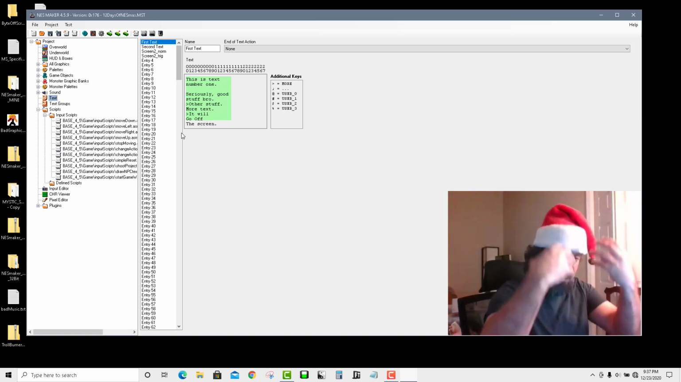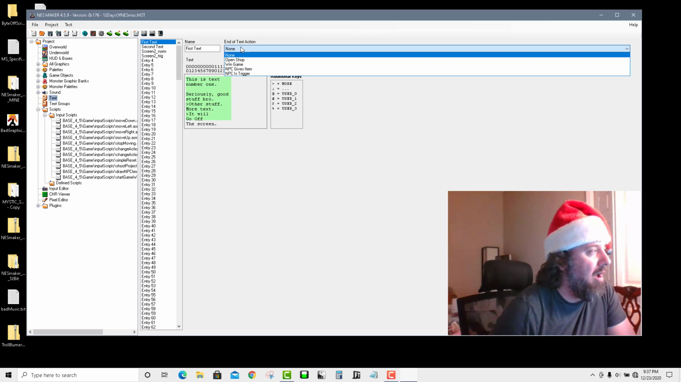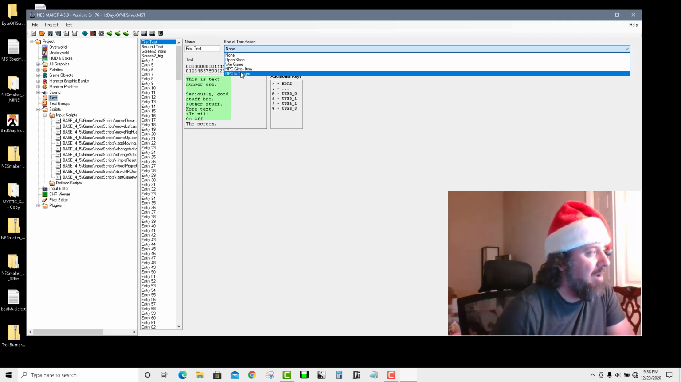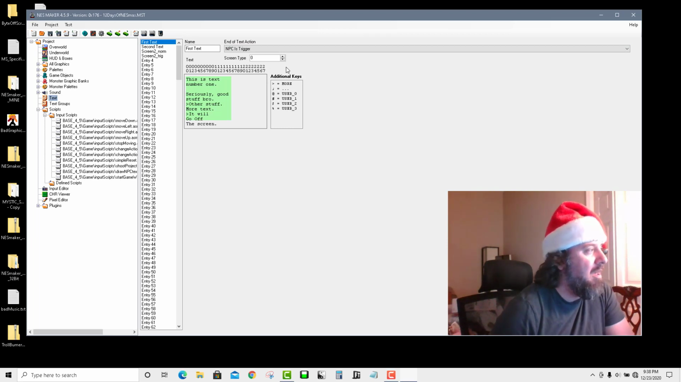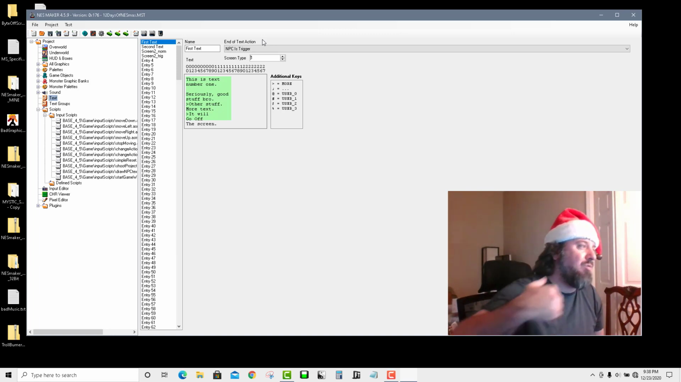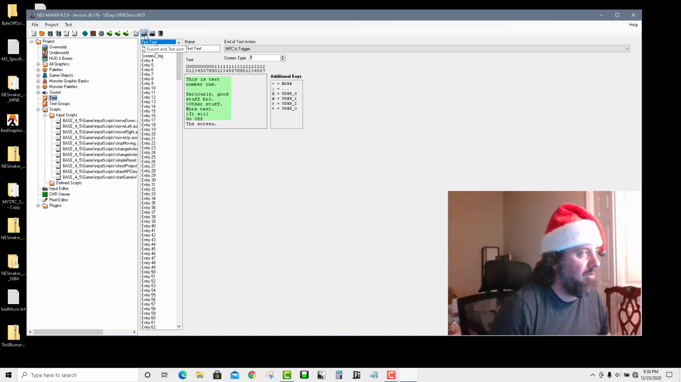It's not going to trigger its own screen type. It's going to trigger the screen type on the next screen over. So I'm going to just change my end of text action to NPC is trigger. And then this little extra window pops up that says screen type, and I'm going to say screen type 1. So now when I get to the end of this, and I hit the A button to close the text box, it's going to trigger all of the screen type 1s, and then they're going to trigger the screen.